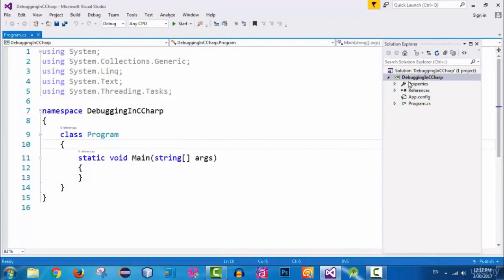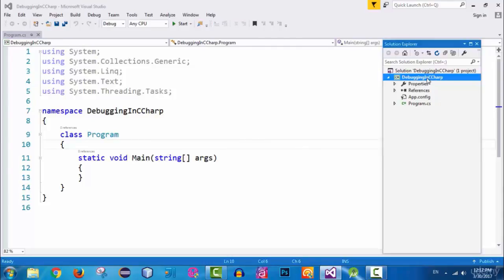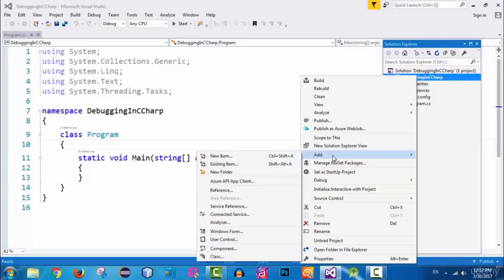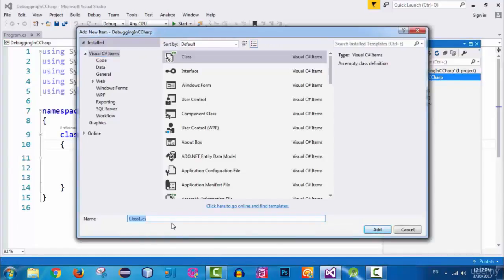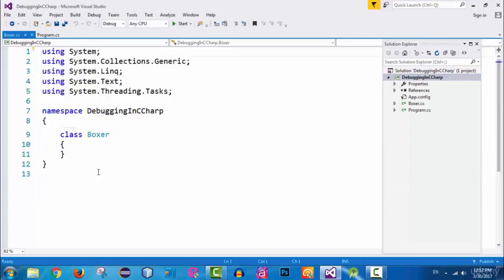Let's create another class. So just click on this Debugging in C# namespace here, right click on it, and let's actually click on Add and then click on Class. So here for the name of the class, I can just type in here Boxer, right? Boxer, and then click on Add. So now we have this Boxer class.